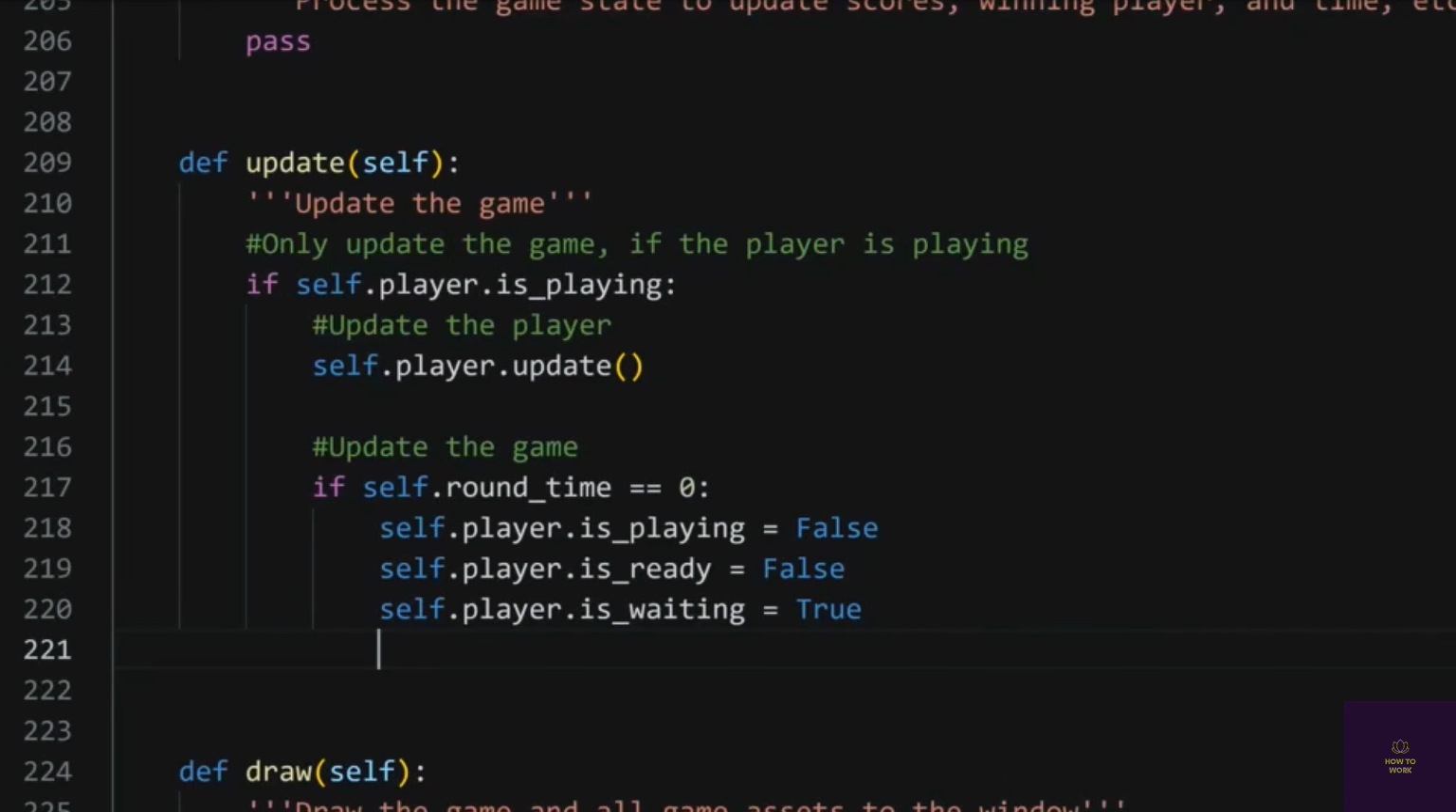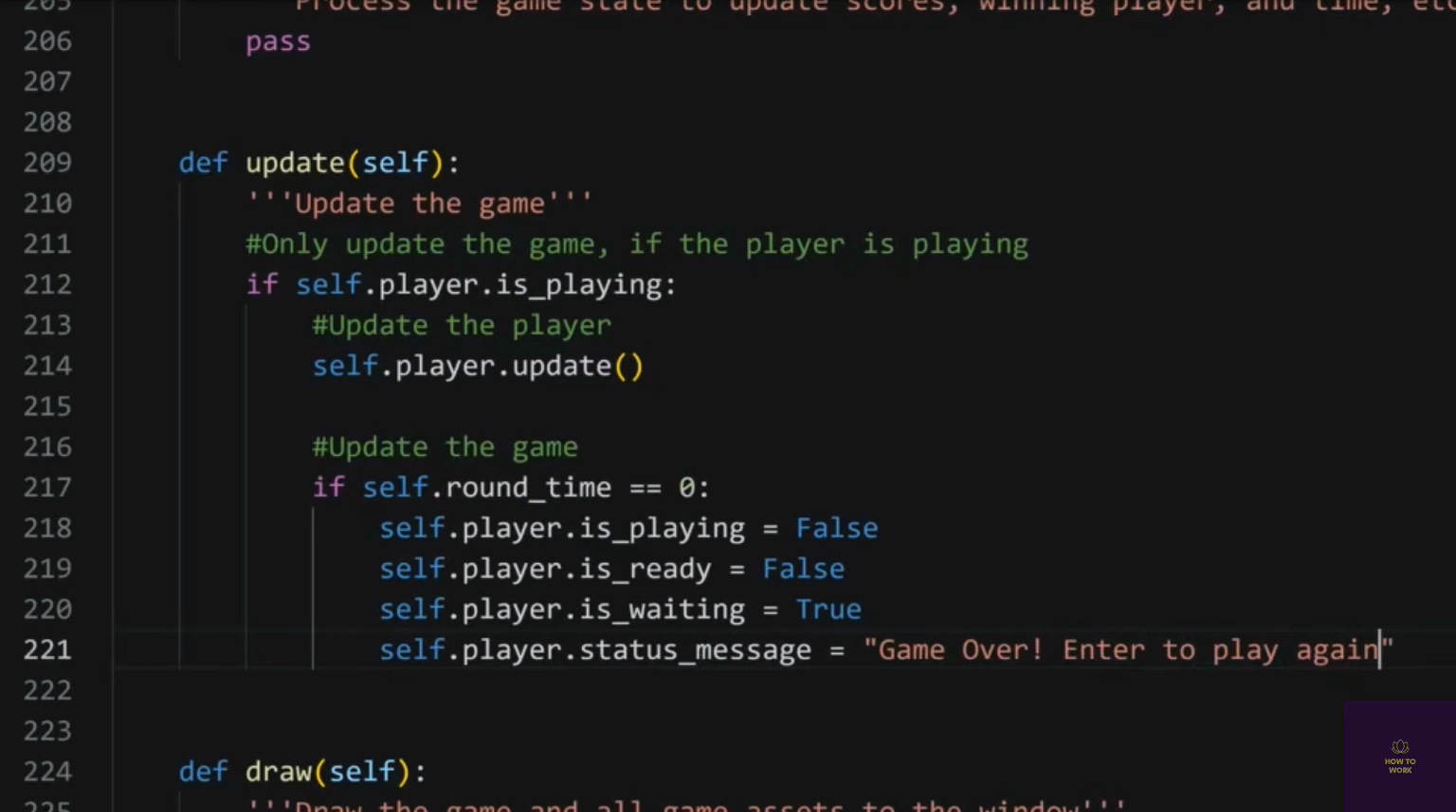Why don't we actually change our status message here? We'll say self.player.status message is equal to what do we want to say here? We'll just say game over, I think for right now. Actually, let's say game over, and then we'll say enter to play again. So we'll actually prompt them to play again.